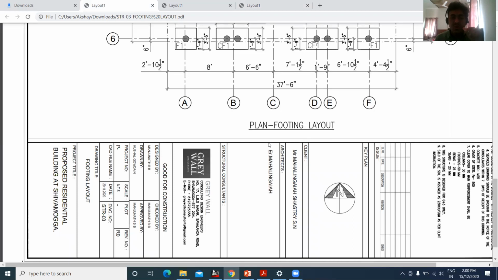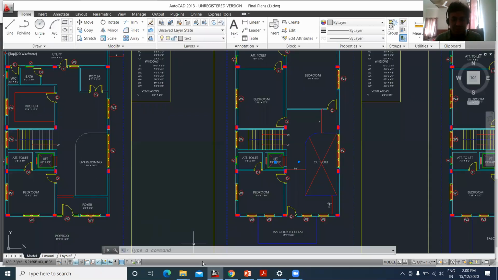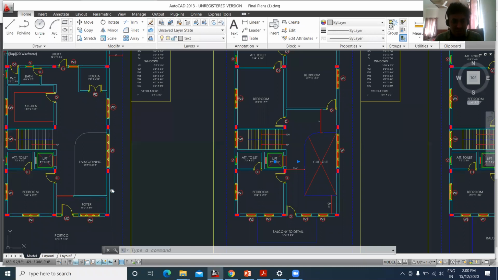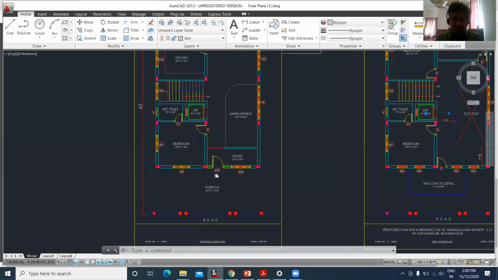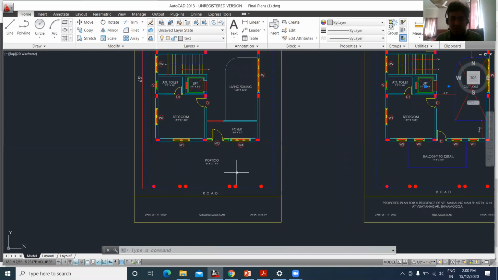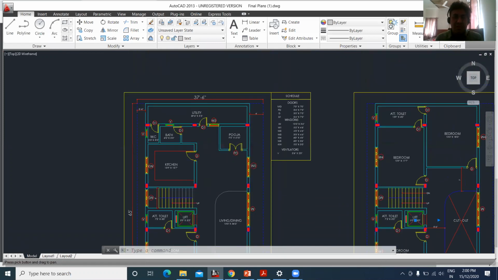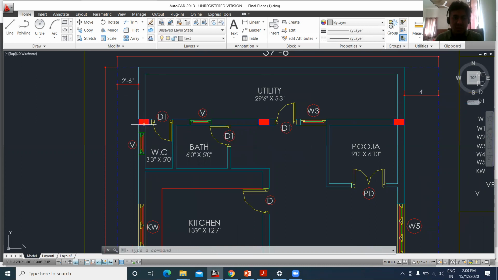And this footing layout what we are referring to right now is the footing layout for this particular plan. You can see the plan, right? So this is the plan what we have. So it is my ground floor plan. So I have two circular columns here, two circular columns here, a single circular column here, and a single circular column here. Other than that, the red color what you can see here, these are the columns.